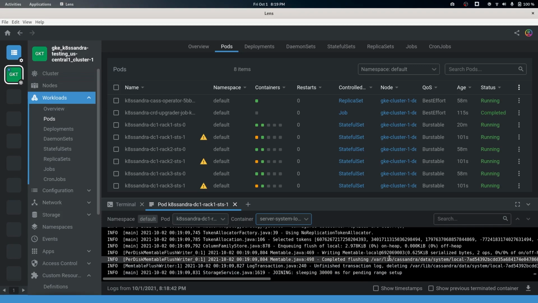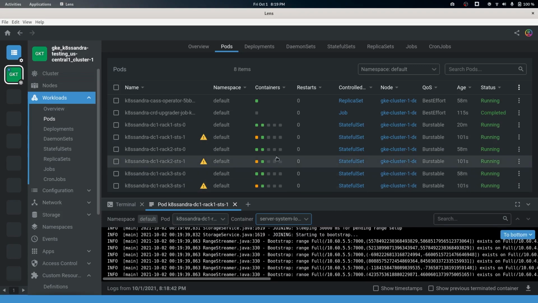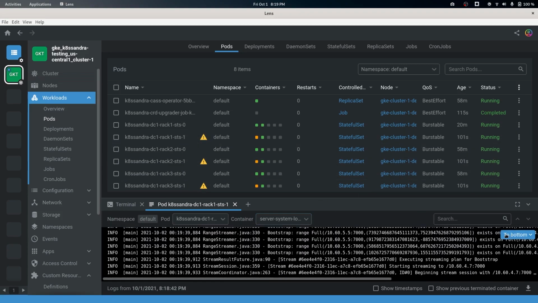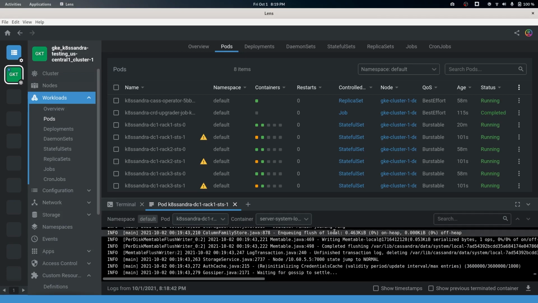And then we will start accepting connections from clients. It's already gossiping with all the other nodes in the cluster. And we should see it turn green here in just a second. Yep, streaming data. Finish joining the ring.